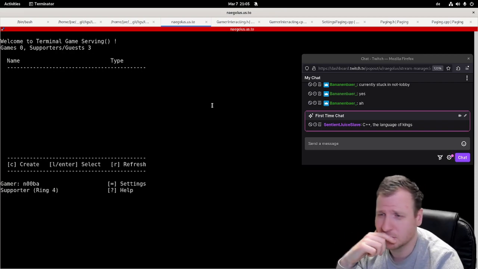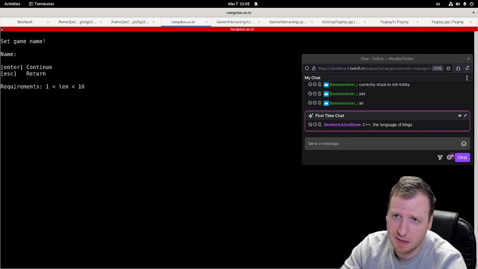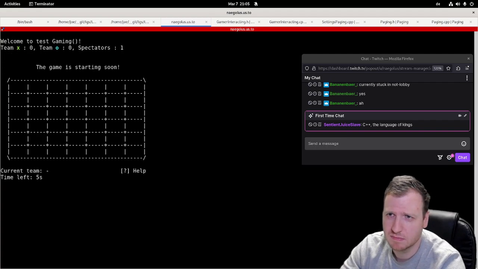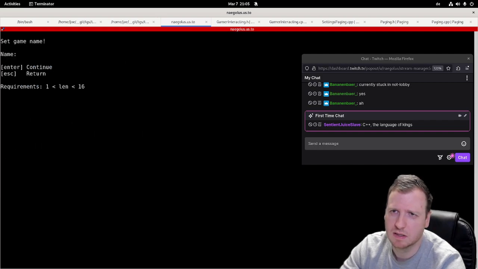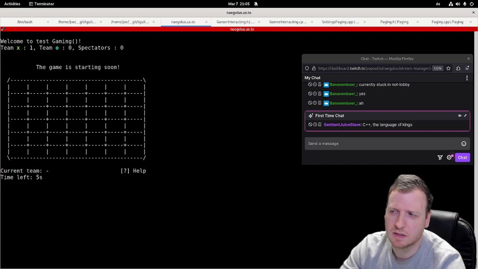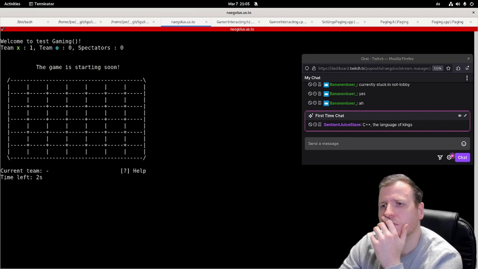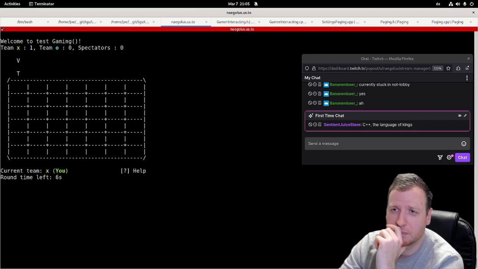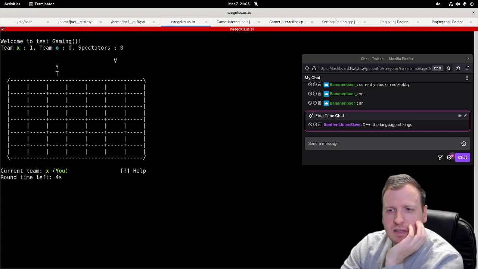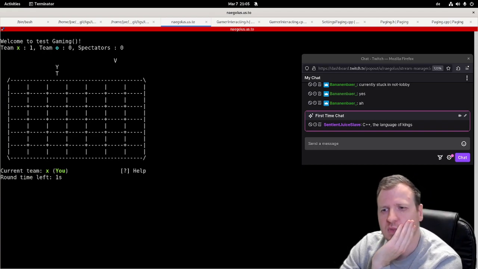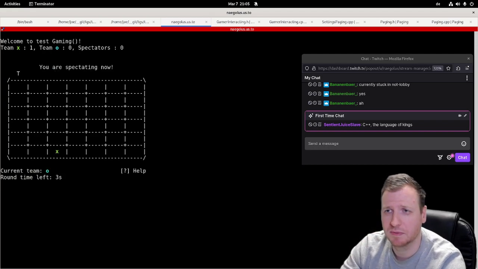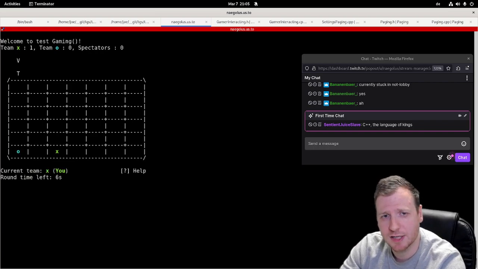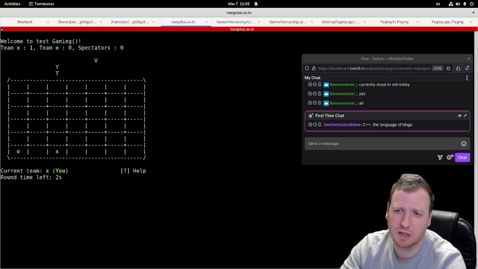We can connect to the server. We can create a game, and we can play. We can play a multiplayer game. We can register a user. We can connect with Telnet. We can connect with SSH. So a lot of stuff is working already.